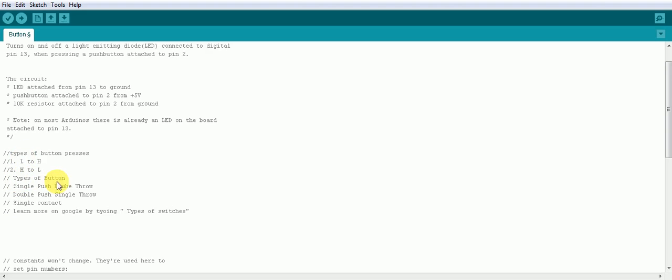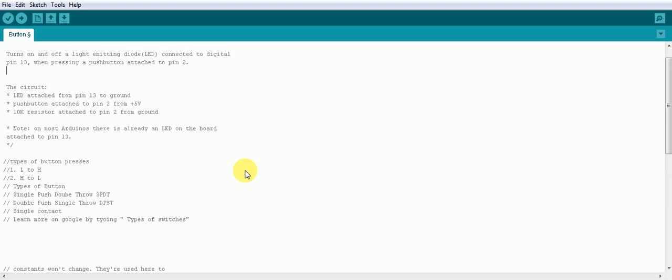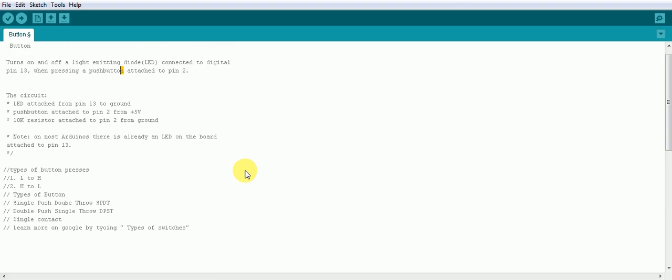There are different types of buttons in digital electronics. There is a single push double throw, which we also call the SPDT. There is a double push single throw, which we call the DPST switch, and there is a push button. Push button is one leg is connected to supply, another leg is connected to ground. When we push the button, then it connects the circuit and the supply output becomes low and vice versa.